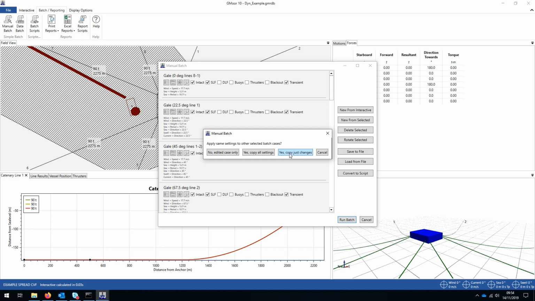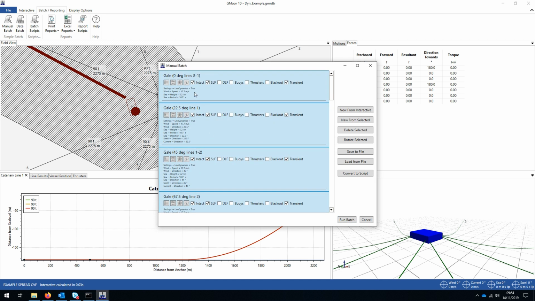So if I say copy just the changes, you can see there now that line dynamics has been applied to each of these, but we've not changed the direction. So the 0 degrees one is still 0 degrees, the 22.5 is still 22.5, and so forth.